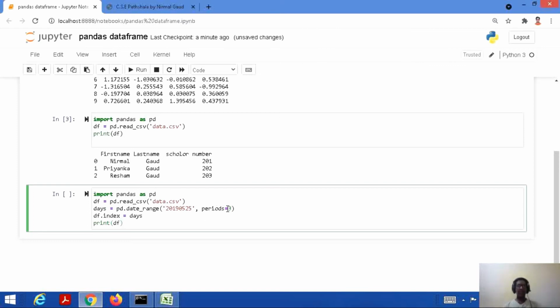That means we are taking a sequence of dates in the form of 3 entries. Why are we taking periods as 3? Because we have only 3 data rows in this particular CSV file. So these dates will become the indices for these values respectively. How can we do this? That means df.index equal to days. So we are assigning the values of days to the index, and then we are printing the value of df.